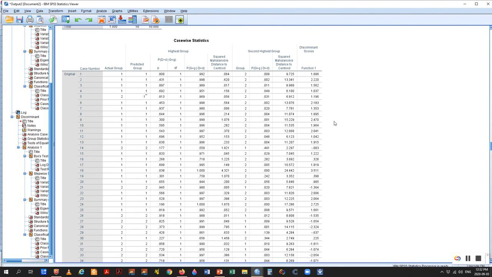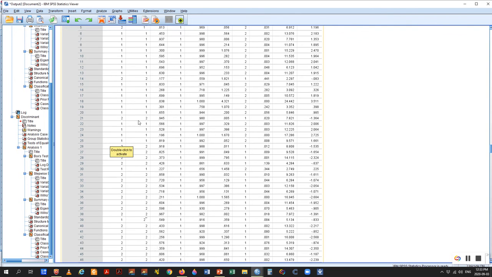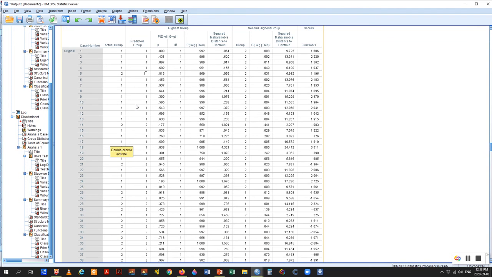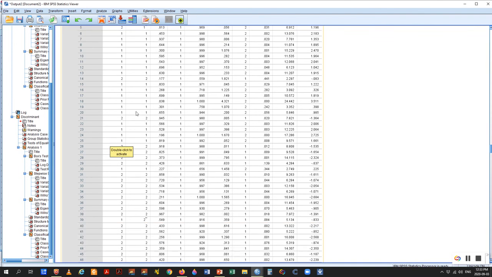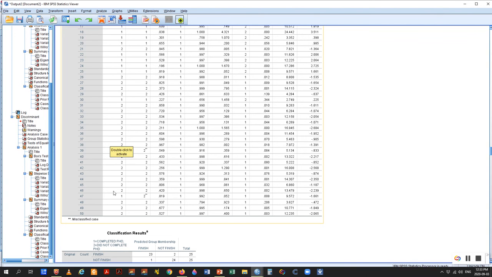All right, so here we are. So this looks at the different cases. It looks at the actual group they're in, which, if you recall, is the observed status of a case. And this is the predicted group, which is the prediction made by the model. A double asterisk indicates a misclassification. So there's 1, 2, 3 misclassifications here. One in which a student did not complete the PhD, but it was predicted they would, and another two cases where they did complete the PhD, but they were predicted not to.